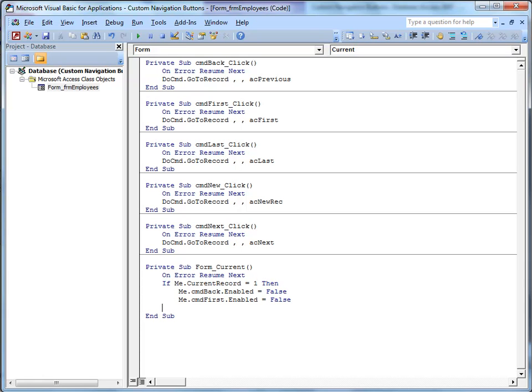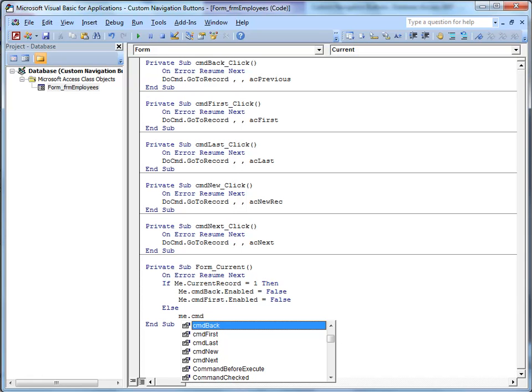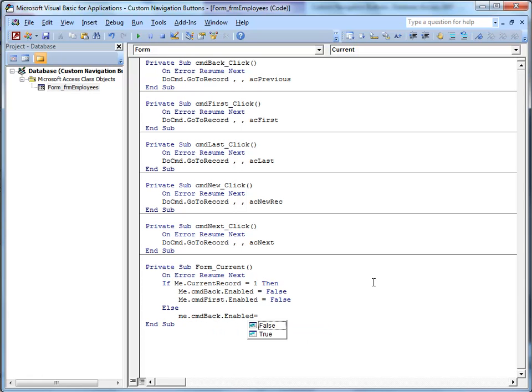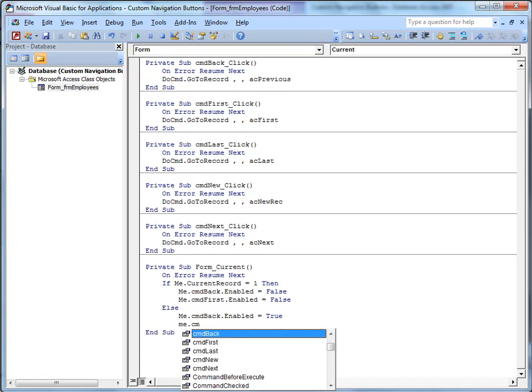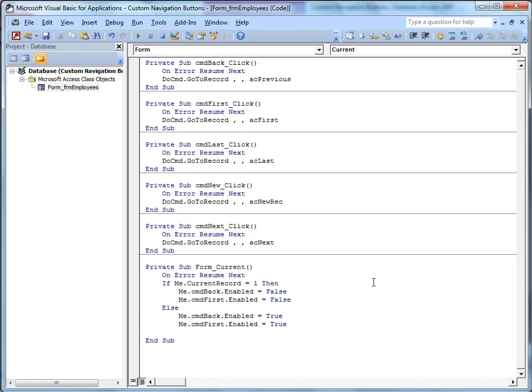But what if we're not on record number 1? If we're on anything else, we want it enabled, in other words, Enabled = True. So the second part of the if statement is Else, and those two again, Me.cmdBack.Enabled = True. Me.cmdFirst.Enabled = True. That's the end of my if statement, so we type End If. So we've dealt with what happens on the first record.